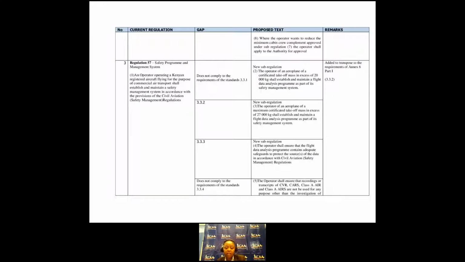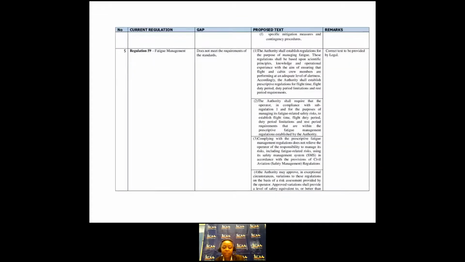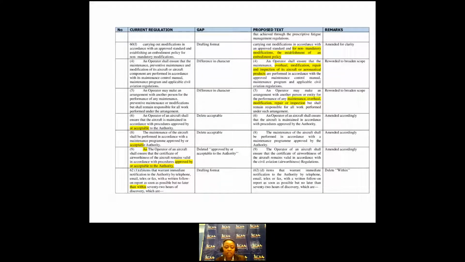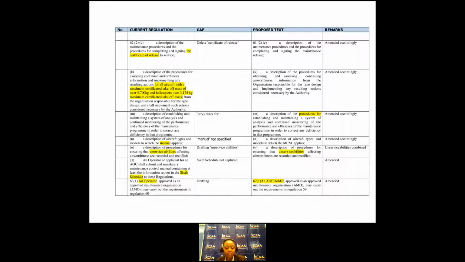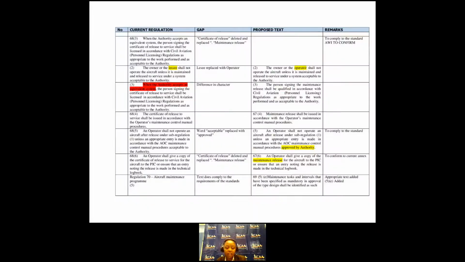Regulation 57 is on safety program and management systems. We added several other sub-regulations to transpose the requirements of Annex 6, Part 1, 3.3.2. Then from regulation number 60, there are a lot of maintenance issues. Amendments were made and some words were added to broaden the scope when we talk about preventive maintenance. And also the term certificate of release to service was amended to read maintenance release as per the new regulations.